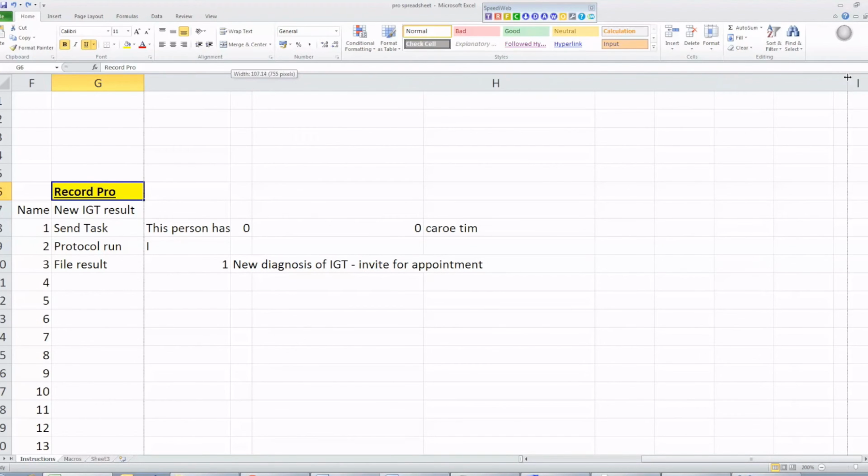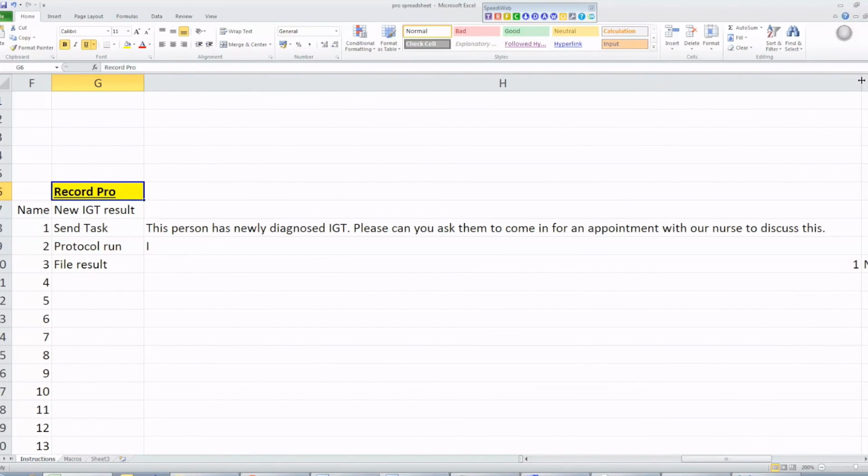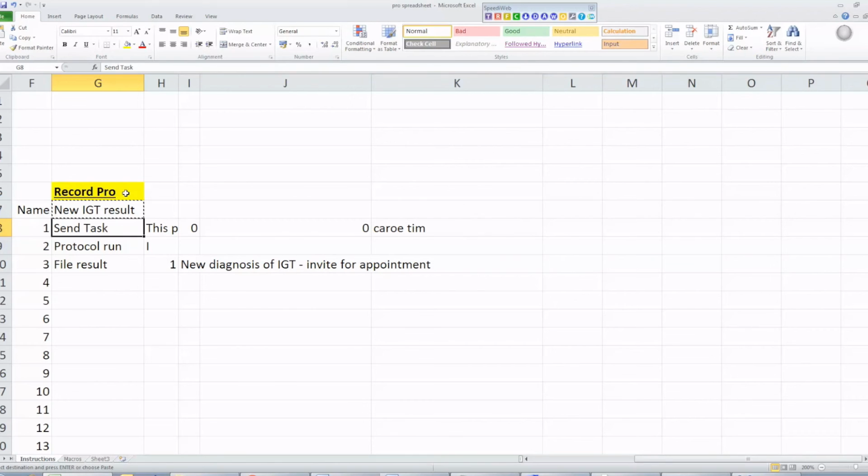So first of all, here's the text. This person has a newly diagnosed impaired glucose tolerance. Please can you ask them to come in for an appointment with our nurse to discuss this. And then this is SpeediWeb recording this series of steps. And once it's recorded all of these, you'll be able to use them in one go when you get a result.